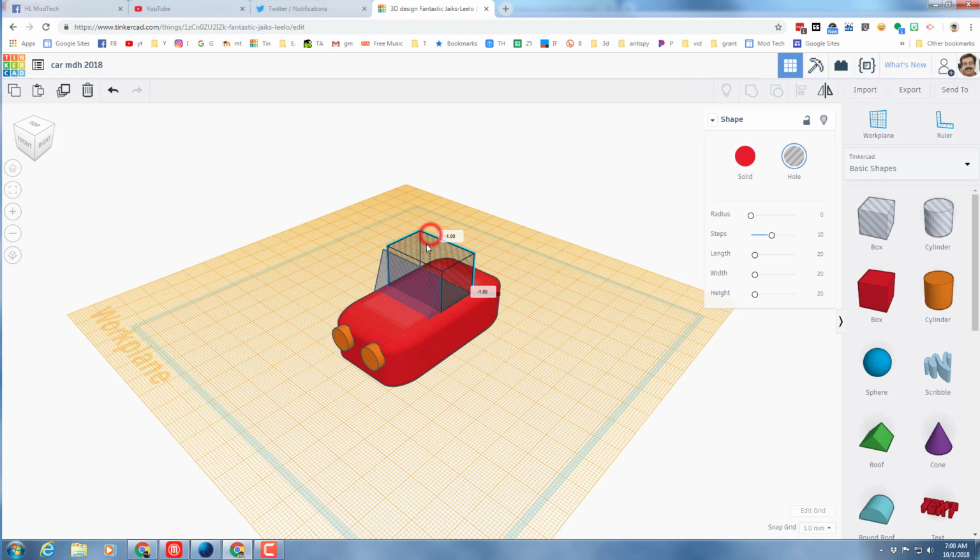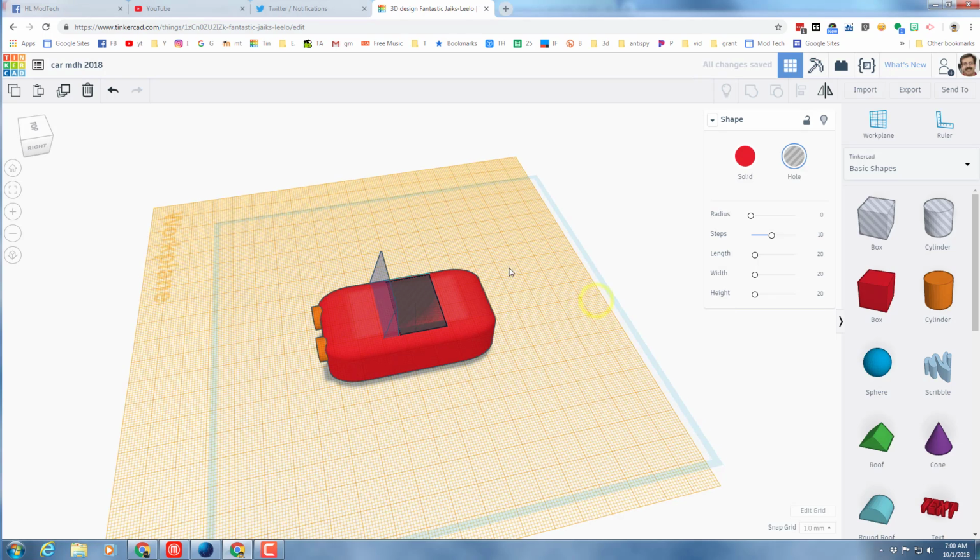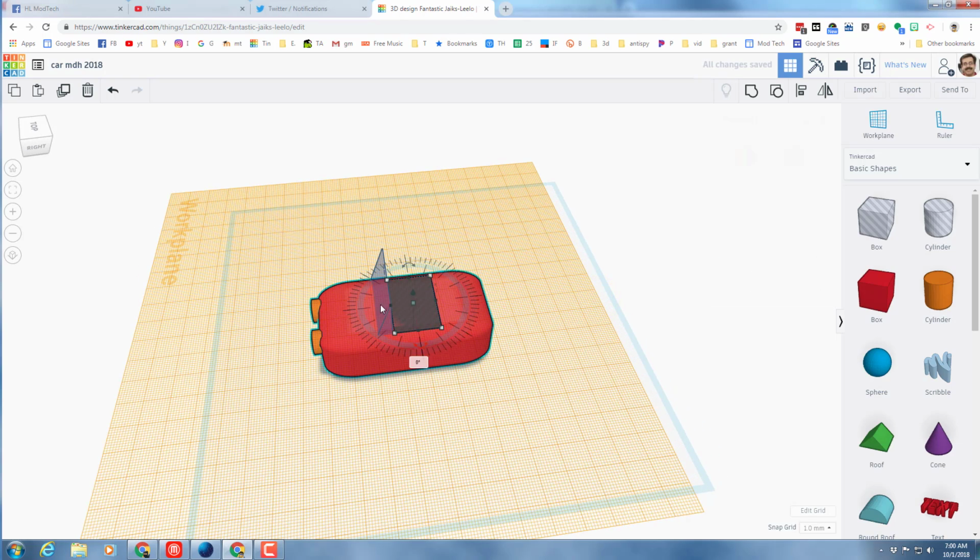We've just got to push this down inside the car. Notice I only went down 16 and I know my car is 25. I'll go a couple more just because I can. And then when you're happy, select those two pieces and group them. Remember, don't group your windshield or you'll lose your transparent color.